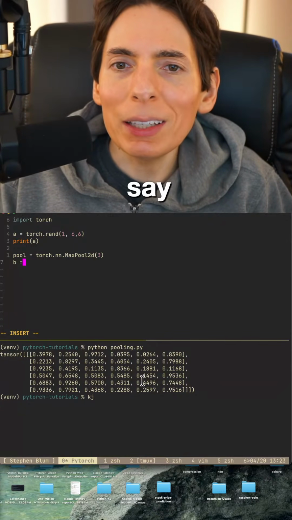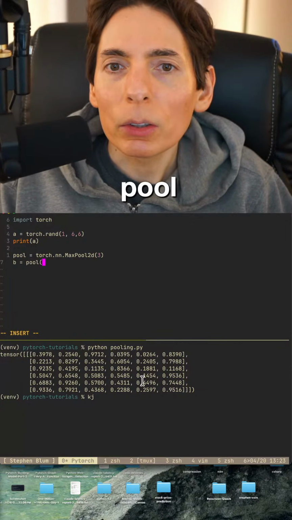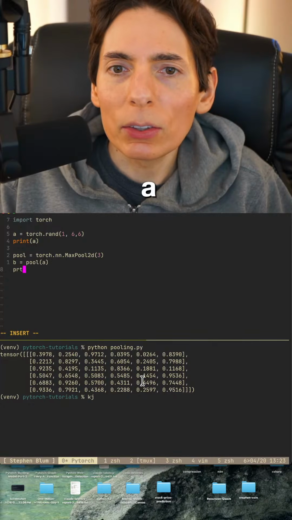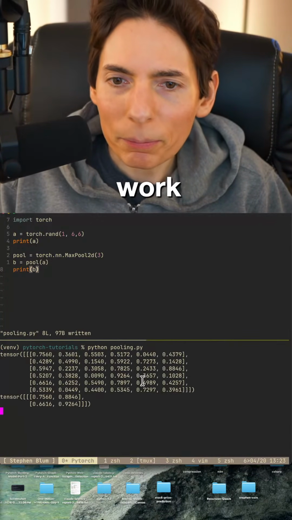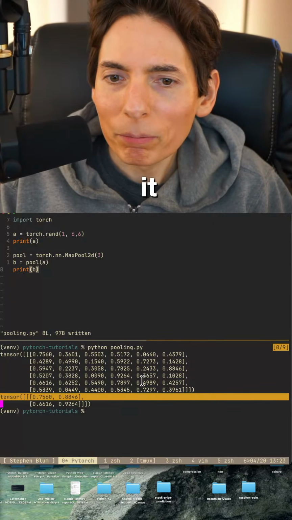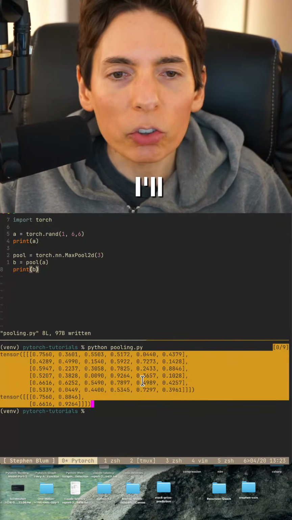And then we say B equals pool, A. Print B. Right? Is that gonna work? Is that gonna work? There we go. We did it. I'll explain what just happened.